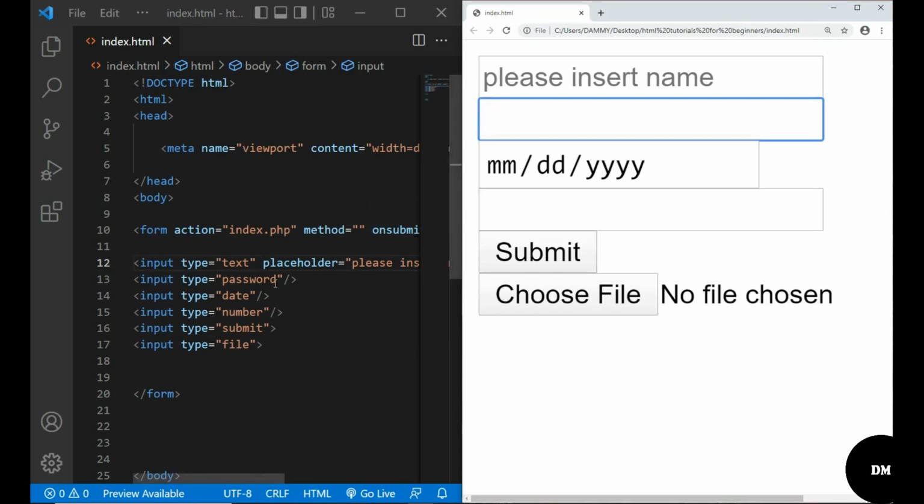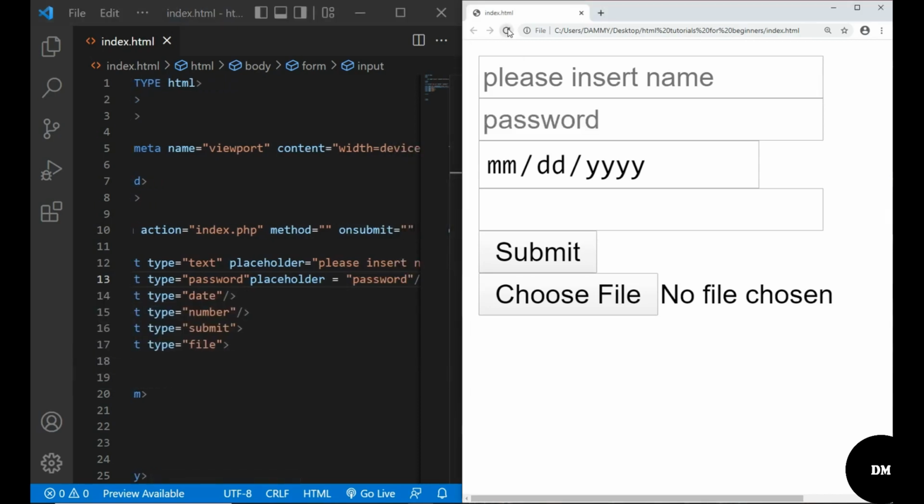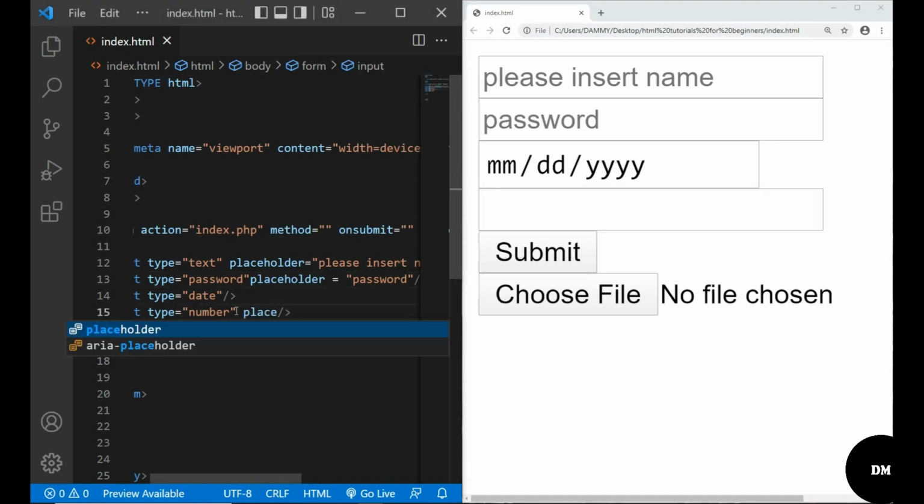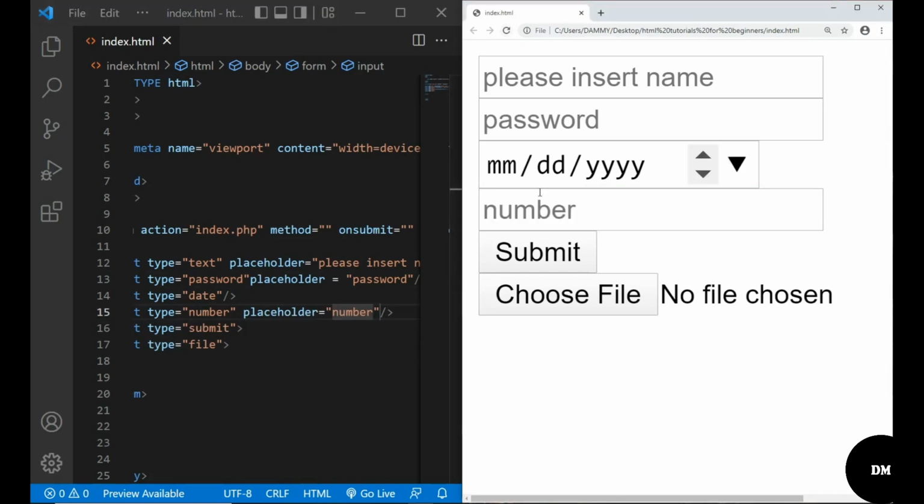Okay, like the placeholder, you can also add it to the password. Let's try that. You can say placeholder, password. You see that? Let's try it here and see. Placeholder, number. You see that? Then let's try with the date and see if it's going to display or not. Placeholder, date. See, that's why it said it works with this.